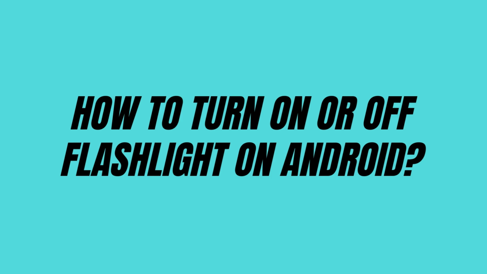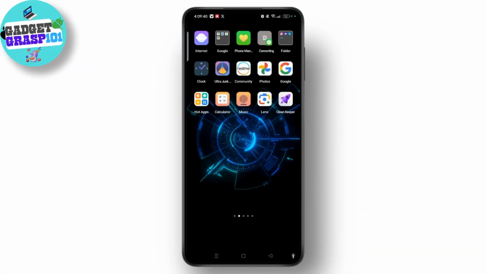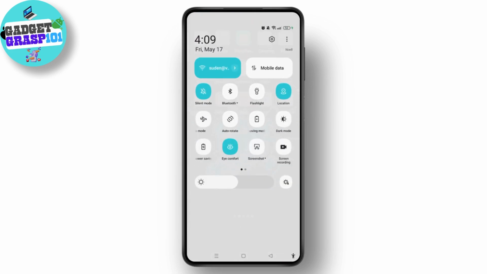To turn on or off flashlight on Android, the first thing you need to do is swipe from the top to get access to your quick settings bar, and here tap on flashlight. This will turn on your flashlight. If you want to turn it off, you need to tap on it again and turn off your flashlight on Android.